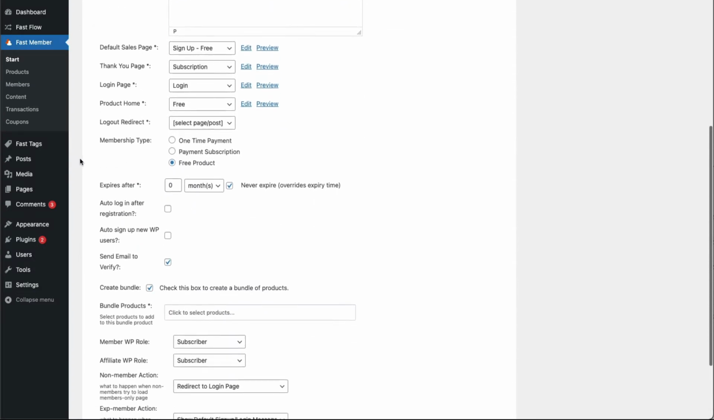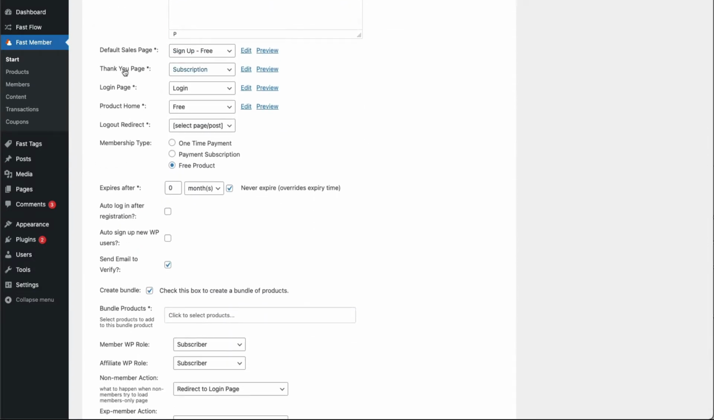Further down there's the page options, so here we can see the sales page, the thank you page, login page and product homepage. These have all been set by the Quick Start Wizard with the pages that have been created. And if you've run the fast funnel, then the pages will have been set in a sequence. For example here there's a sales page for the sign up product, and then the thank you page of the free product is actually the sales page of the next product, which is the subscription product. So basically your customers will be taken through an optimized upsell sequence based on how many products you've actually added in the wizard.